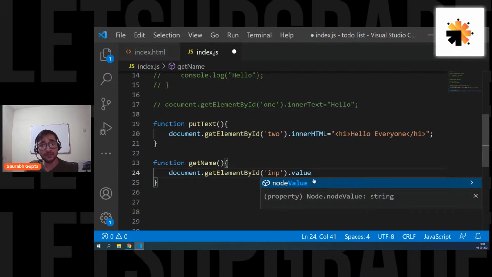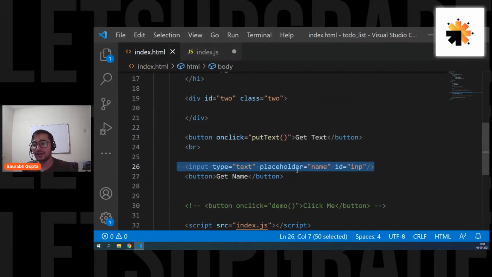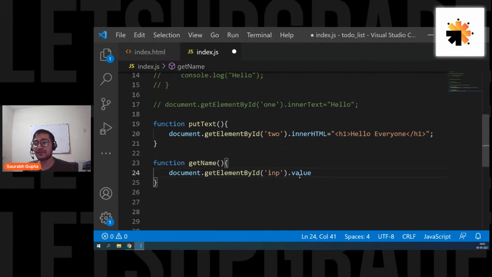Guys, remember this value. I have seen a lot of people that think that this value is some JavaScript variable that we are using here. No, it's the value attribute of the input element. Is that clear, everyone? Whatever you fill in the input field goes in the value attribute, and we are simply fetching the value attribute's value. Simple.